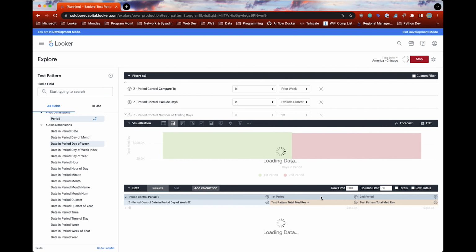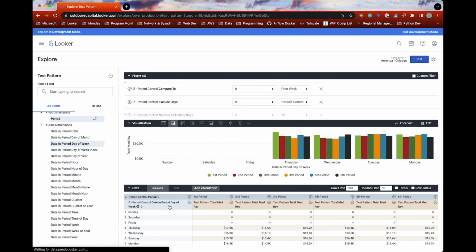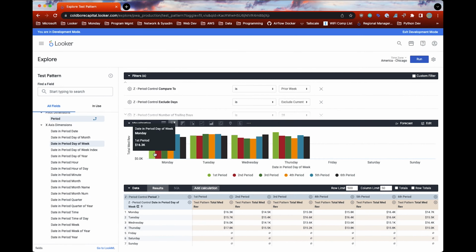I'll run that. This chart has now generated a comparison of the current period versus last, I'll just sort that, versus current Monday versus last Monday, and so on all the way back. It's an easy way to create a nice comparison chart that shows how the current week by day has done versus the prior weeks.